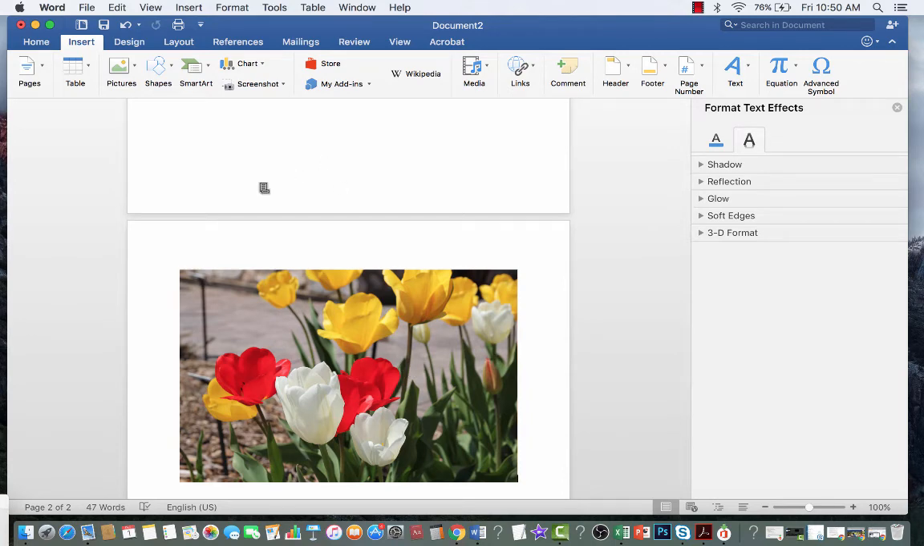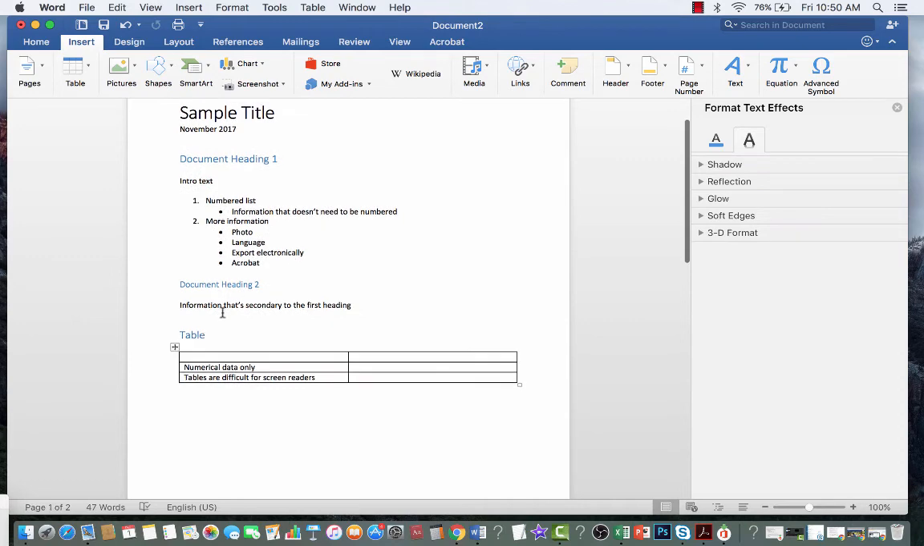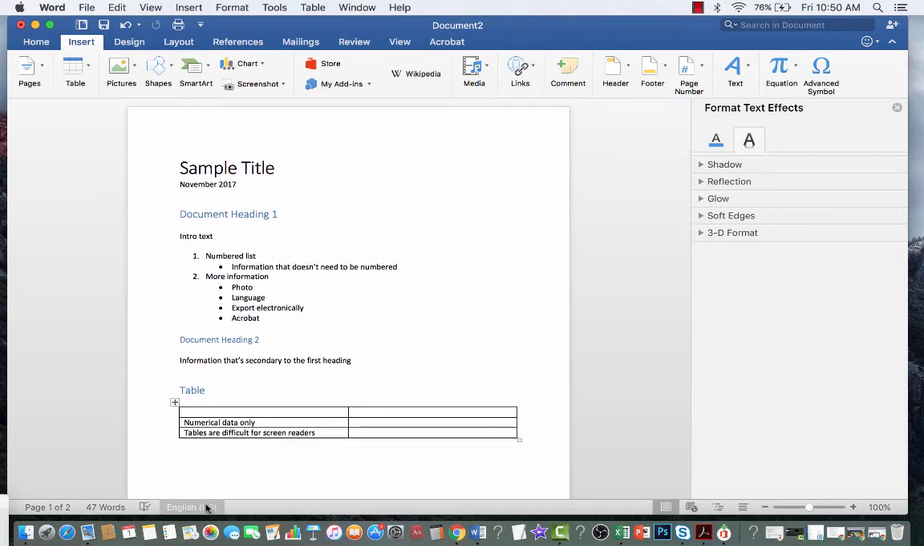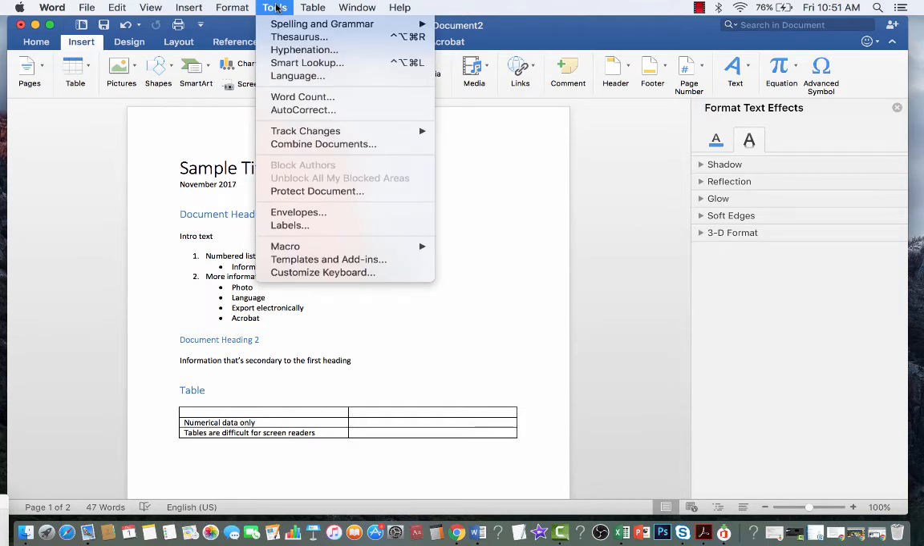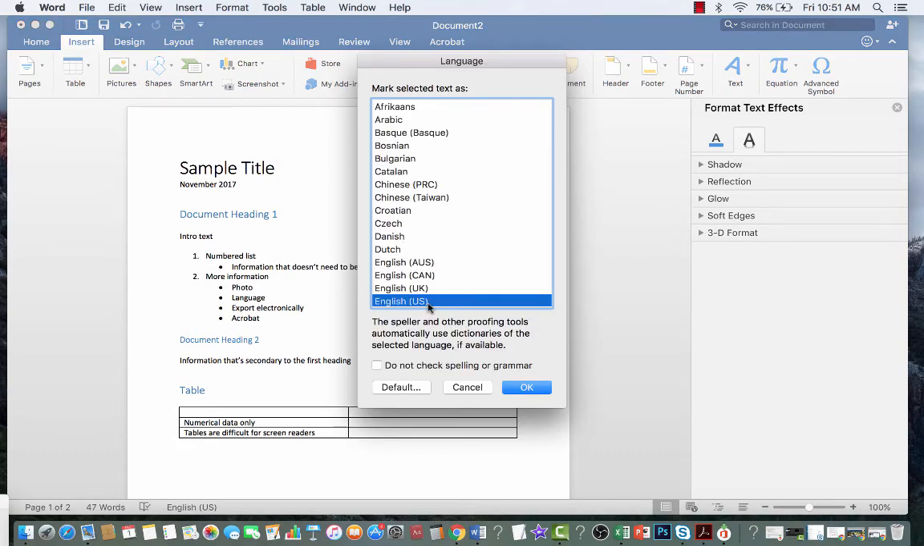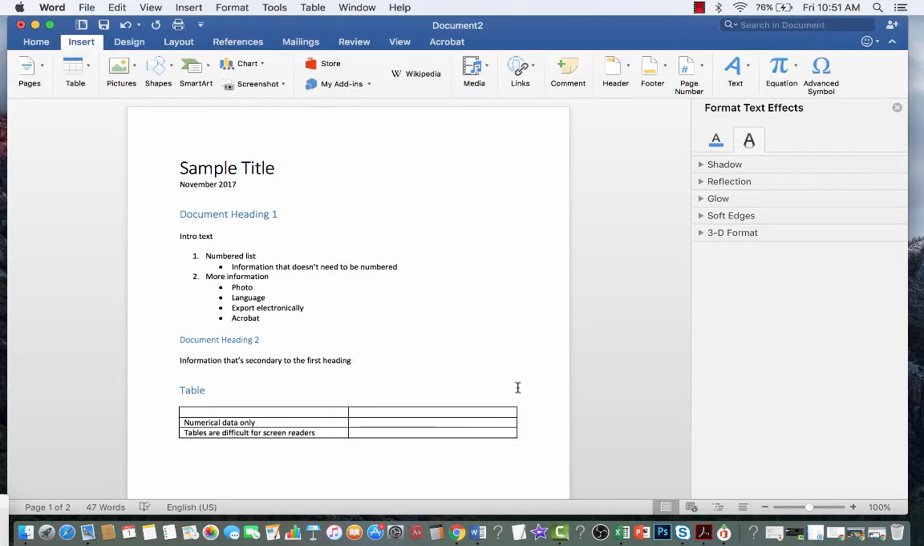Another important step that maybe people don't do is to make sure that the document language is set. You'll see at the bottom of my page, it says English US. Mine is already set to English, but to make sure that's checked, you need to go to Tools, Language, and select English and OK, because sometimes Word doesn't set it as English, and you need to make sure that it's English so screen readers can understand the language.